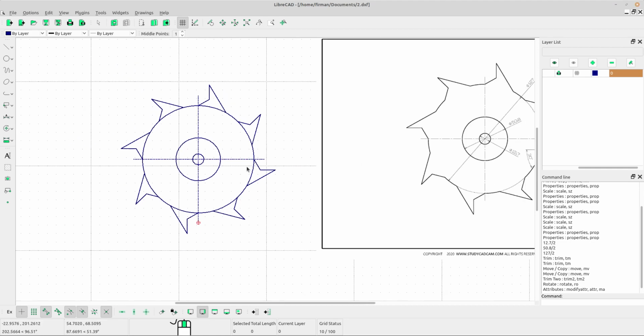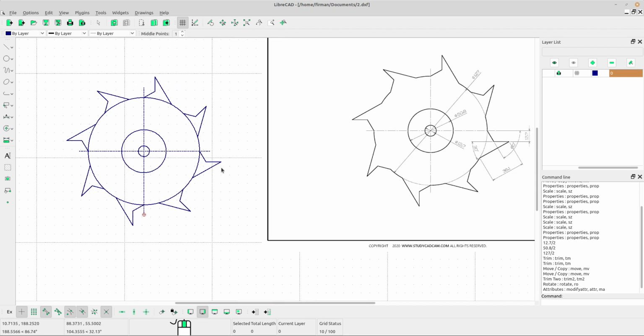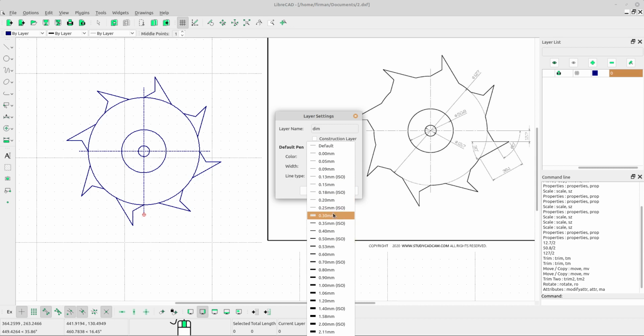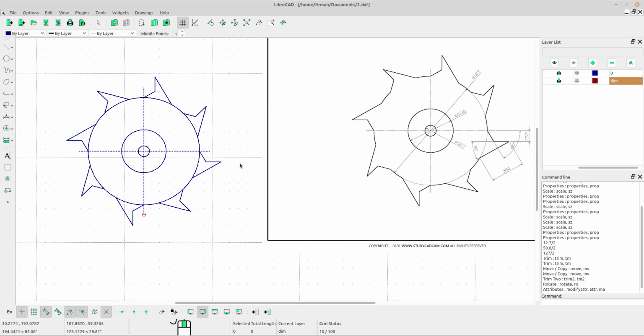Okay, next I think we should give dimension for our drawing. But I suggest, to give dimension for your drawing, you should use a single layer for dimension only. Now we create a single layer for dimension. Click at this button, add a layer. Type the layer name, dimension, maybe dim. Select color, dark red is okay. Select width 0.2. Click OK. Now change the active layer into dimension, dim.